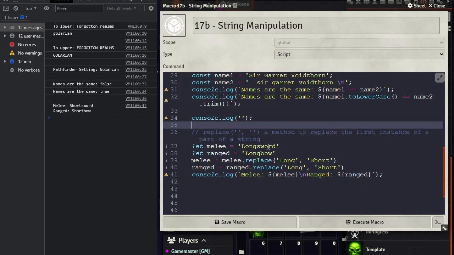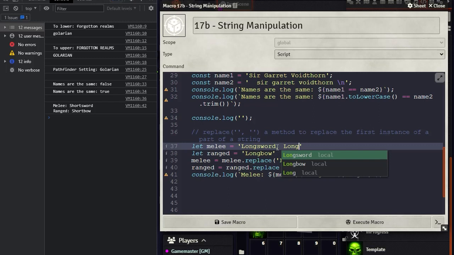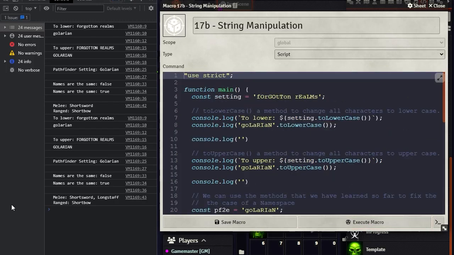Let's say I had longbow, short bow in this main in melee for whatever reason. If I ran replace and then immediately ran replace again, it would actually get the second one. So if I said maybe comma long staff, and I run this, it's only going to replace that first one. If we look, you'll see we have short sword, long staff.